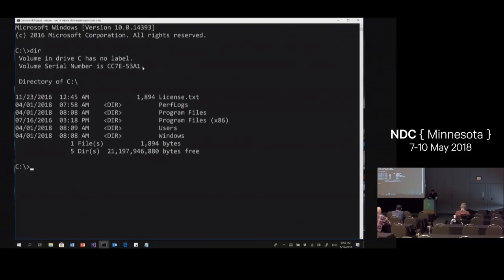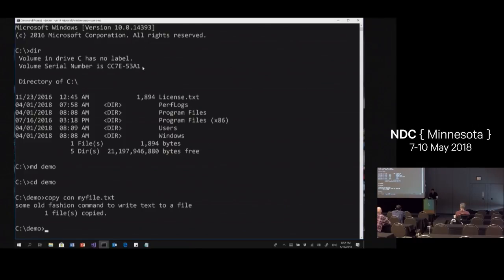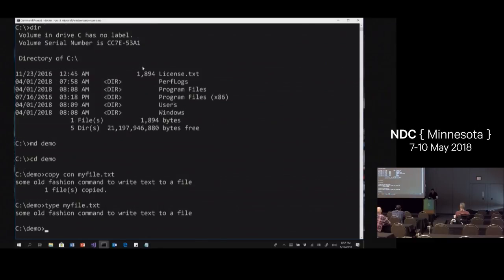What I could do is say something like make directory demo, cd demo, create a file here, copy con myfile.txt, and then some old-fashioned command to write text to a file. And then Control-C and it writes it down. So if I now do a type command, I should be able to see what is in that file. Now, what I did is I created new state. This is the thin read-write layer on top of my image.